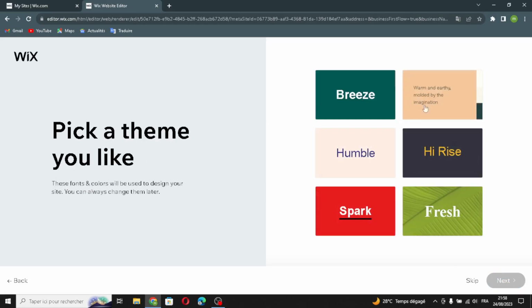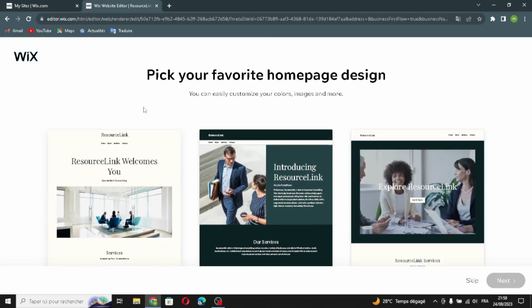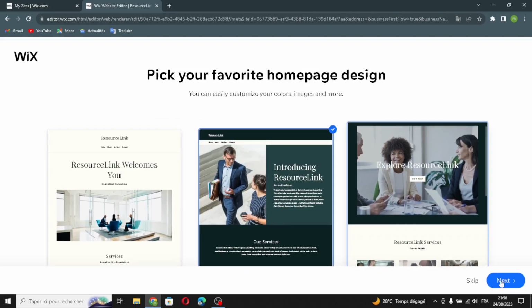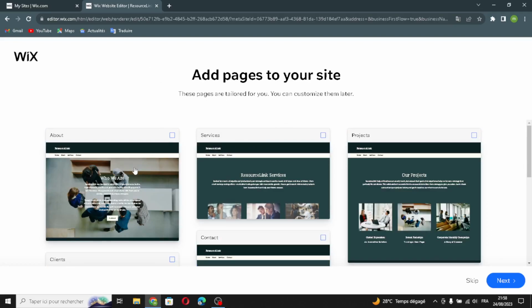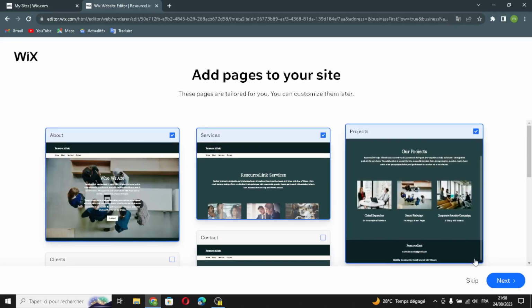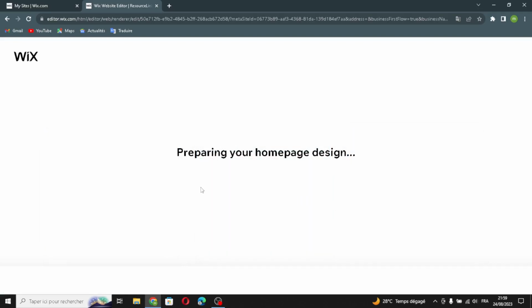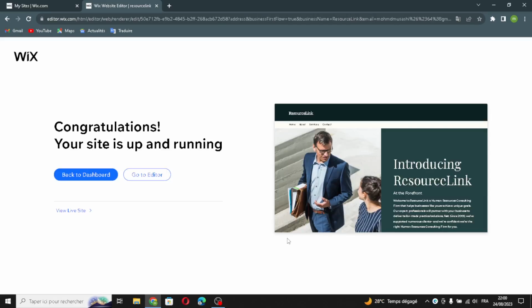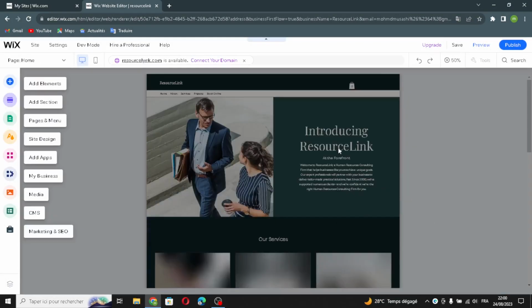Pick a theme you like. And here if you want to pick a favorite homepage design. Here add page to your site and continue. Now wait a few seconds to preparing the homepage design. Here if you want to edit more your website, now your website is ready.